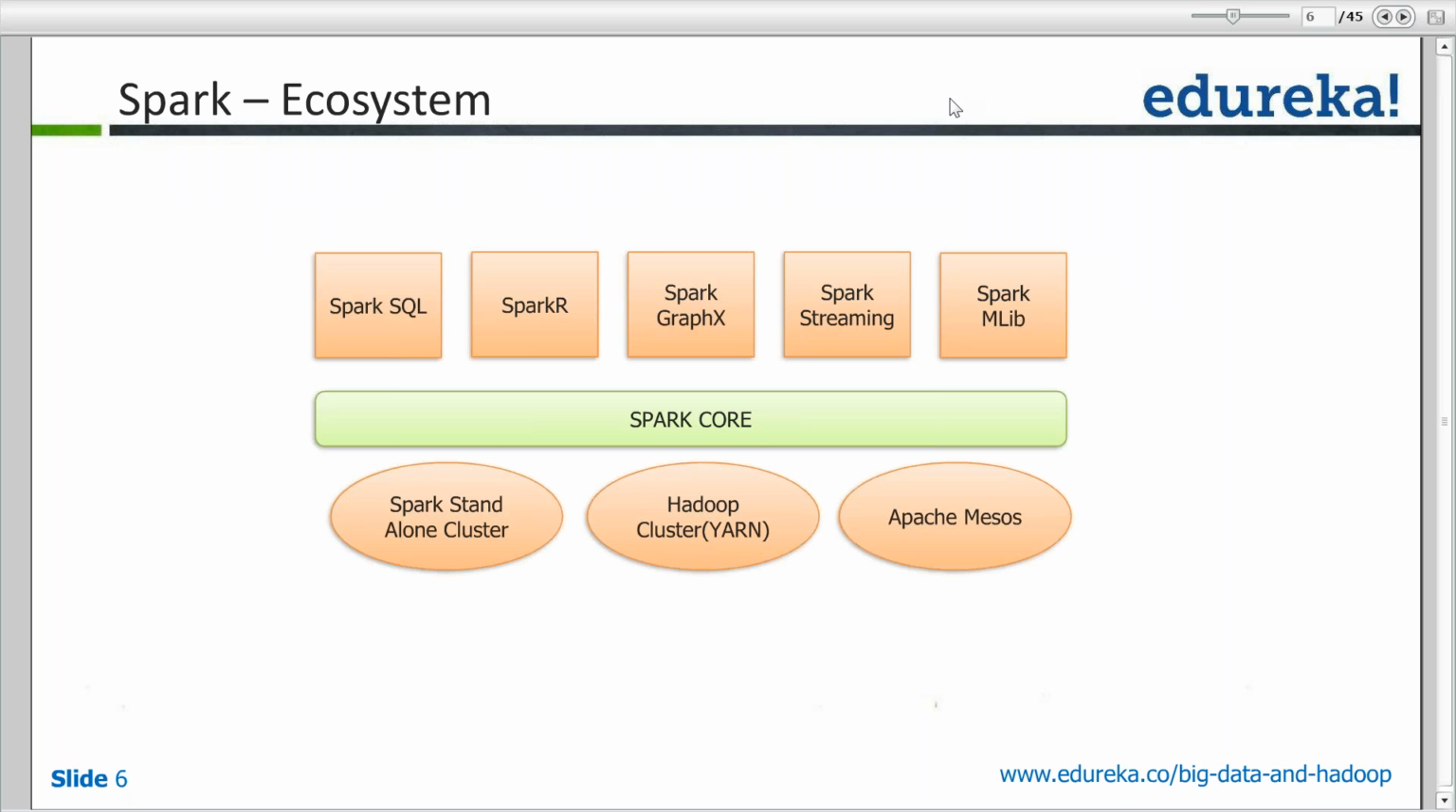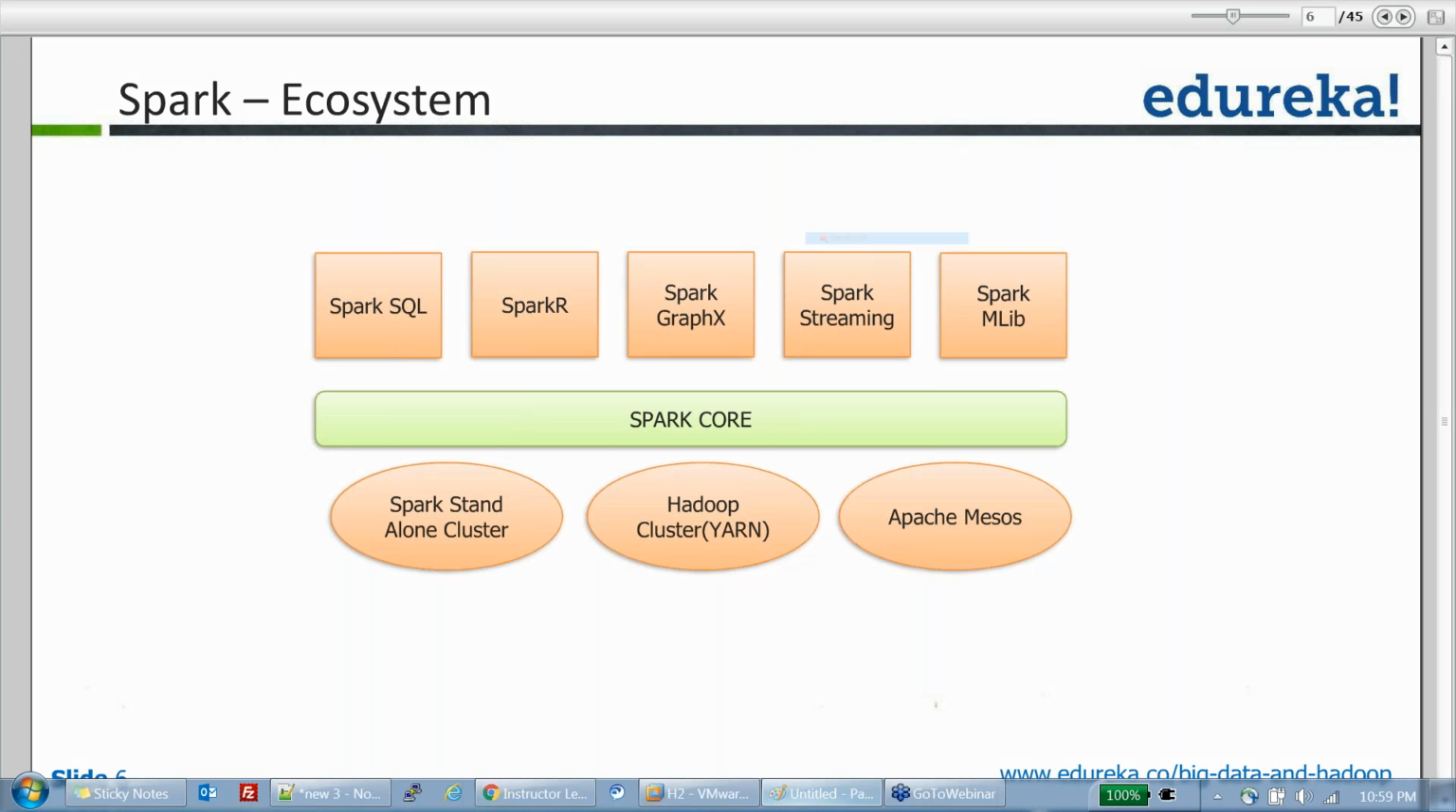So this is all the tools, all the components of Spark. At base, your base is Spark core. That's your core Spark engine.